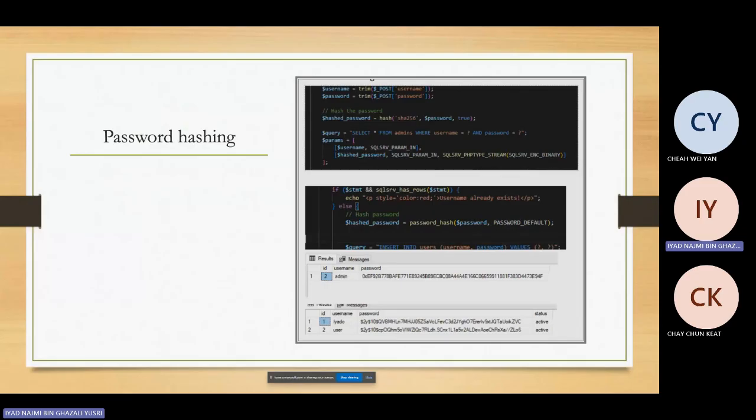And then the final one is password hashing. For both of our users, we have used hashing in order to protect the password on top of the encryption. For example, if you look at the pictures, the top one is hashing the admin password and saving it as varbinary into the admin table. As you can see on the third picture, the password is in hex, in binary. Then for the users, we just use the password hash function that is included in PHP in order to insert and also verify whether the password is correct or not.